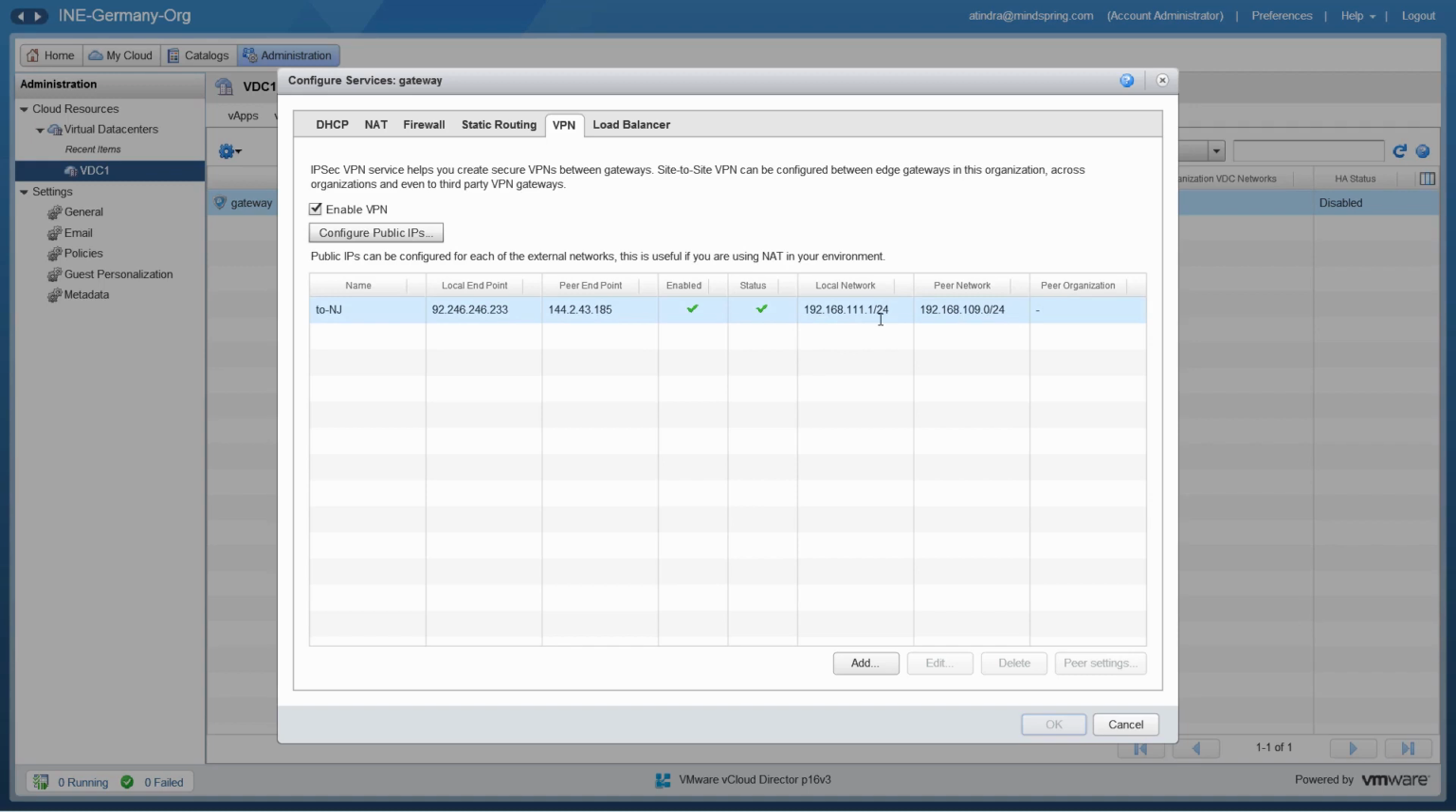The local network here is 192.168.111. I think I said 110 before, but it's 111 in Germany, and it's talking to the peer network on the other side in New Jersey, which is 192.168.109.0, which is the very first one that was actually created because of the 109 octet. So it's actually very straightforward. Let me just go through it one more time.